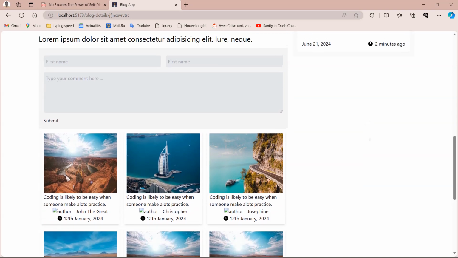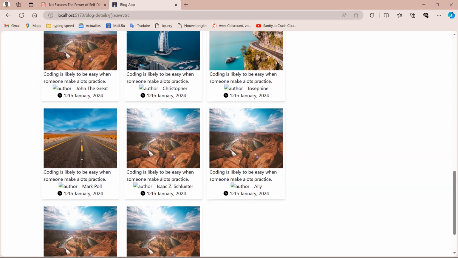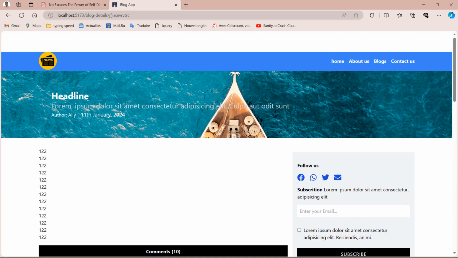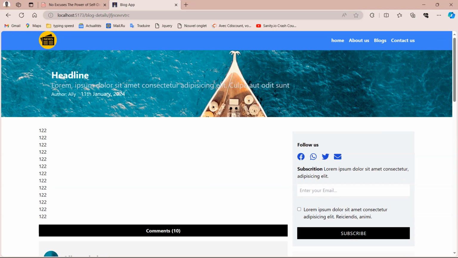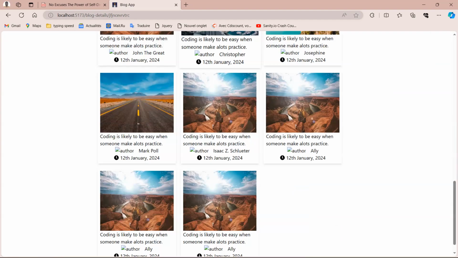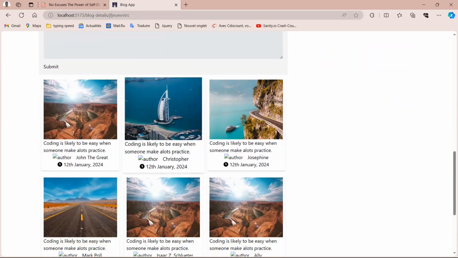Okay, then the next thing will be adding the same link. Like if I click on any of them, it should take us to the block detail up here with its content, including whatever we want. Okay, but this is the idea.